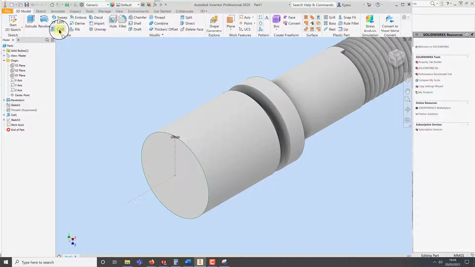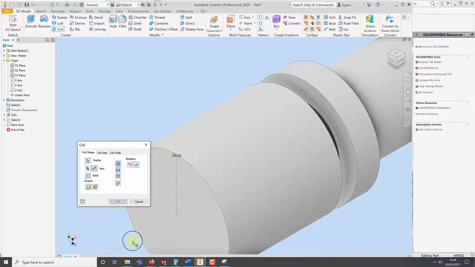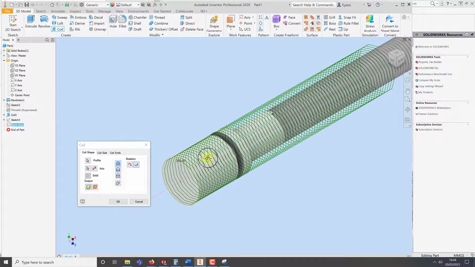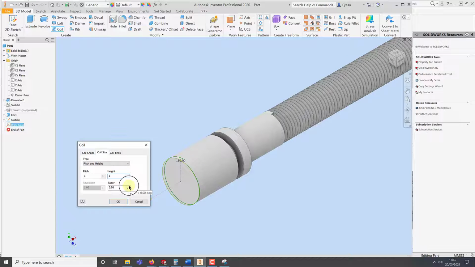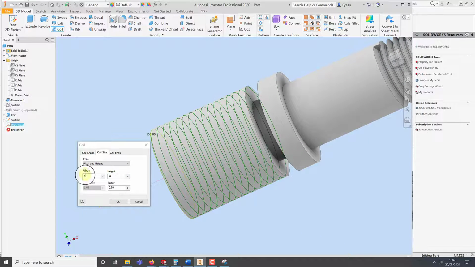Okay, so I could use coil. What's the profile? This and this, that's the profile. The axis, I could select this axis, or this. Remember, this is the working axis that we just created. So we don't want to go all the way, so we need to change a few things. So the height is going to be, this time, 15. Remember, the size is 15 here from our dimension.